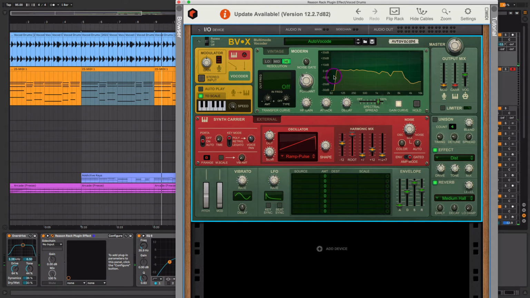So that's pretty cool. Then I have the gain curve turned on, and this allows me to kind of just shape the actual output of the vocoder signal. I can take away some of the low end here and just focus more on the mid-range.